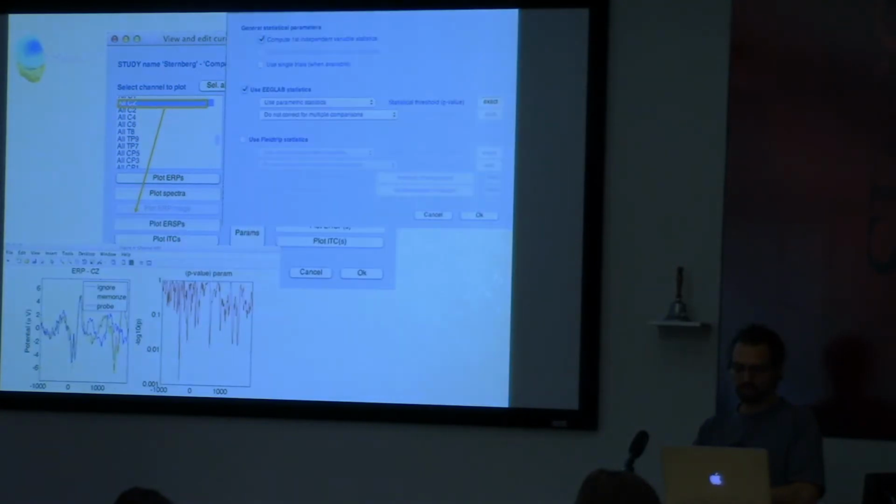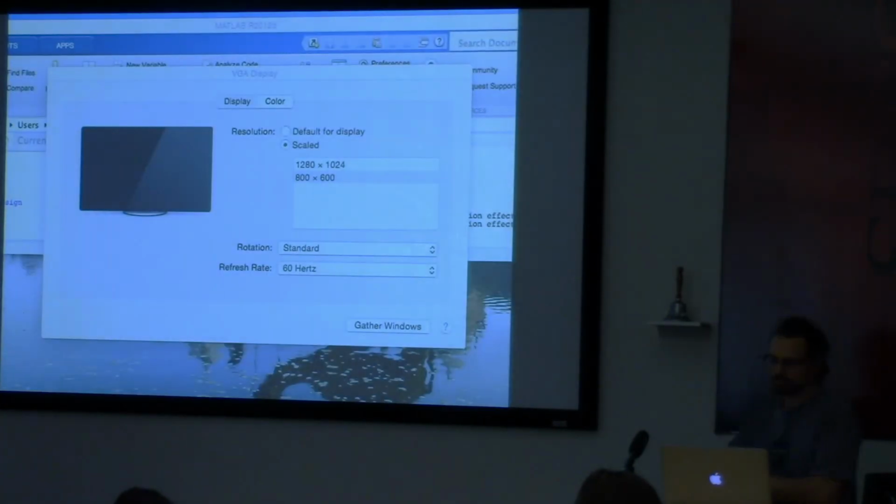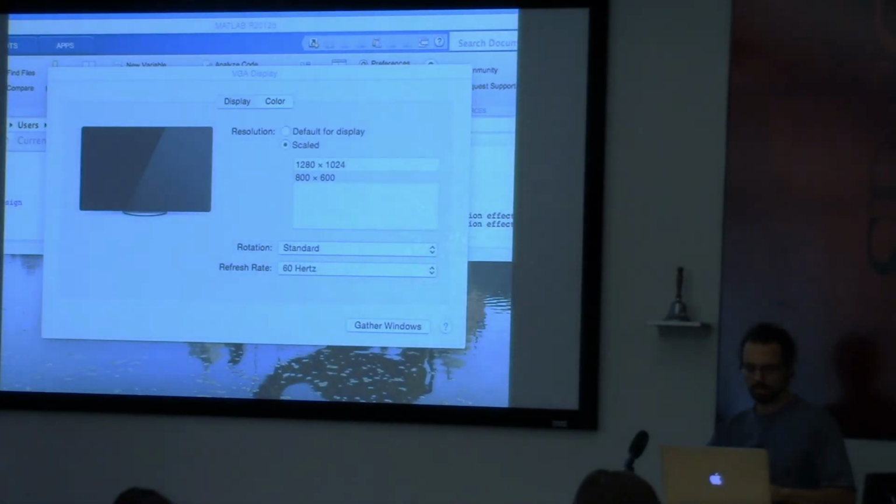So now we're going to talk a little bit about statistics. Oops. PowerPoint crashed again. It doesn't like when I switch resolution. Okay.